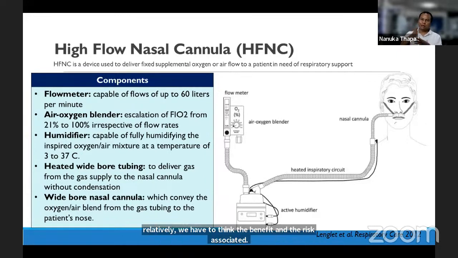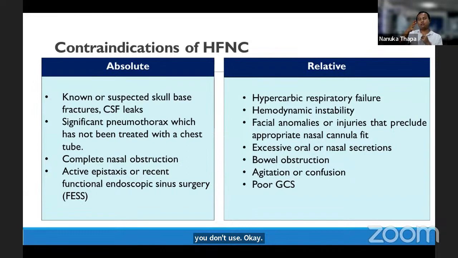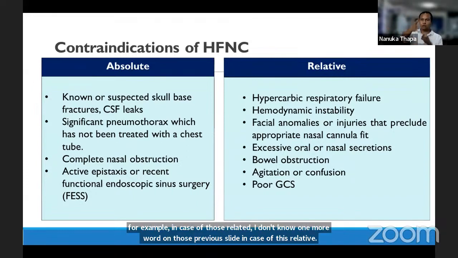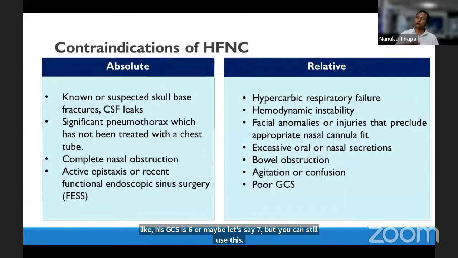Now, one more word on those previous slides. In case of the relative contraindications, for example, your doctor is busy with another patient, but the child requires intubation, like his GCS is 6 or maybe 7. You can still use this high flow nasal cannula, because it's easy to install and easy to use.